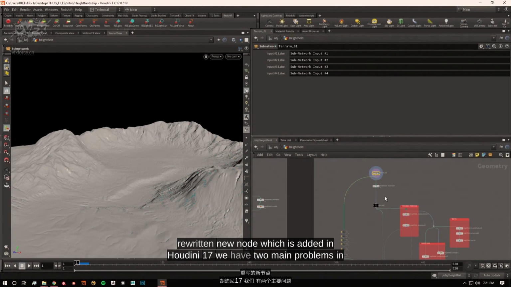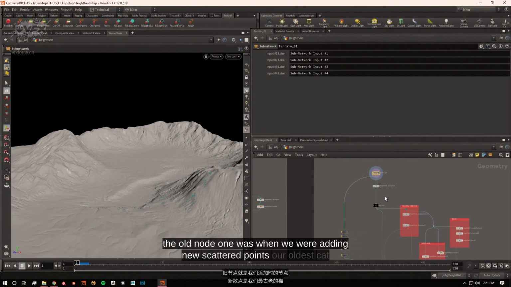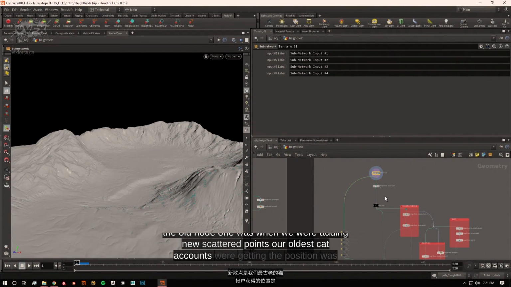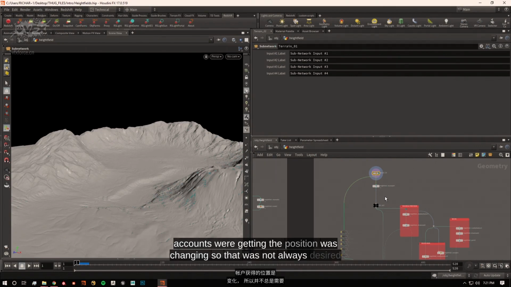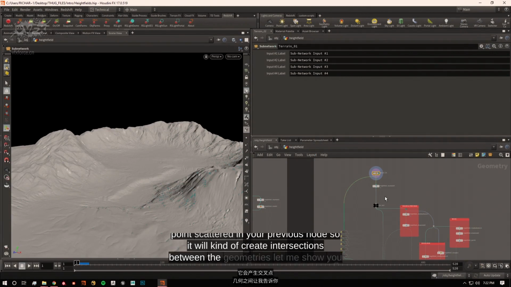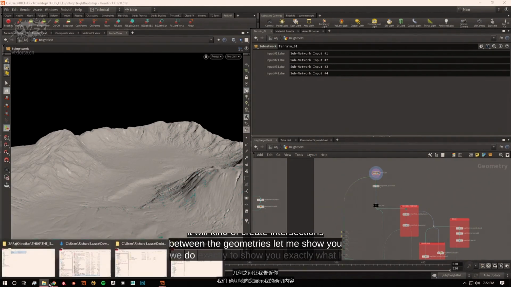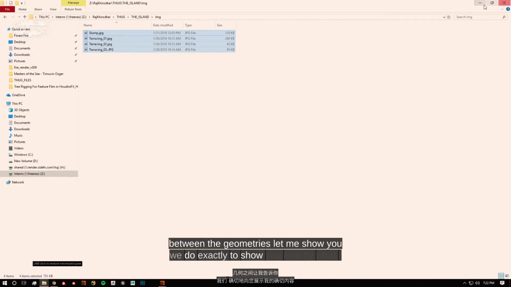We have two main problems in the old node. One was that when we were adding new scatter points, our older scatter points would change their position. That was not always desired by artists. And the second problem was that when you use the old scatter node in cascade mode, it wouldn't recognize the points scattered in your previous node, so it would create intersections between the geometries. Let me show you a video to show exactly what I meant.